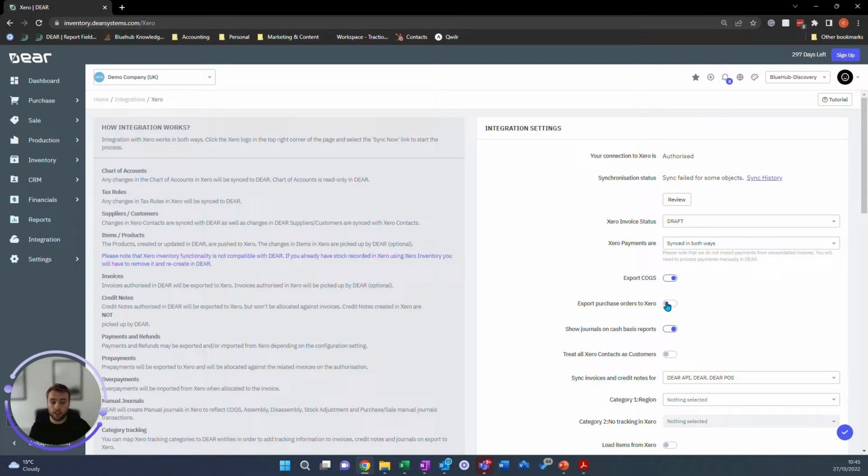Export purchase orders to Xero. Now, if you turn this on, then Deer will send and create a purchase order in Xero. If you have this turned off, then your purchase order will remain in Deer, and Deer will just send a bill across to Xero. Okay, so again, depends on what you want to do there.